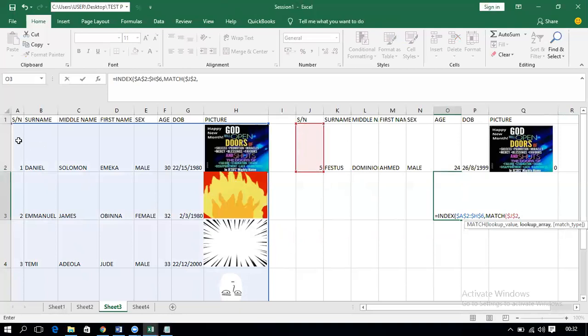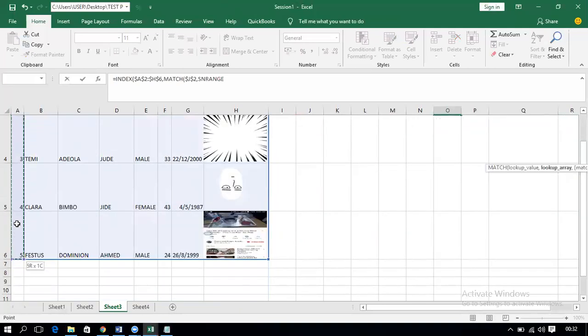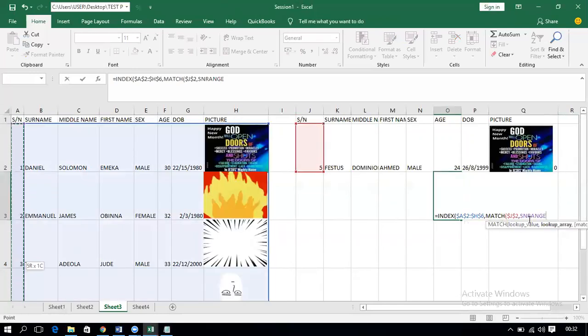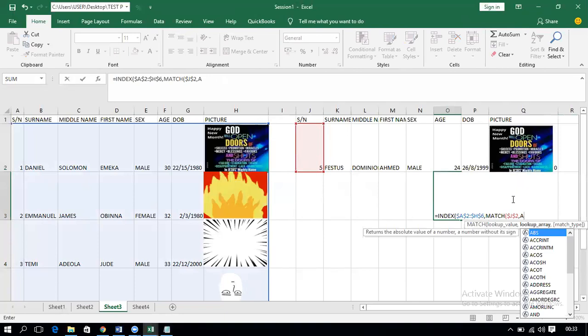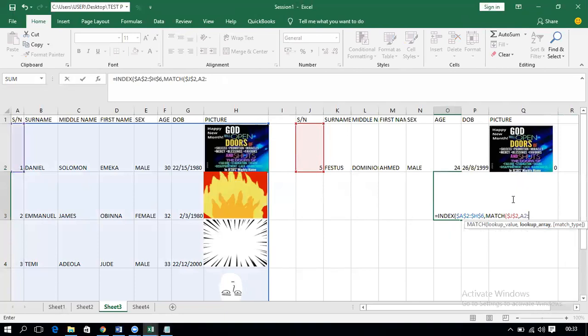comma. Where do we find J2 in this serial number? So now, let's see what we have here. In SN range, the name we gave it when we had the name manager prepared for this. But we don't want this name. I don't like using it. So what do we do? Where can I find this number? I can find it in A2 all the way down to A6. So I can manually type it there. A2 all the way down to A6.